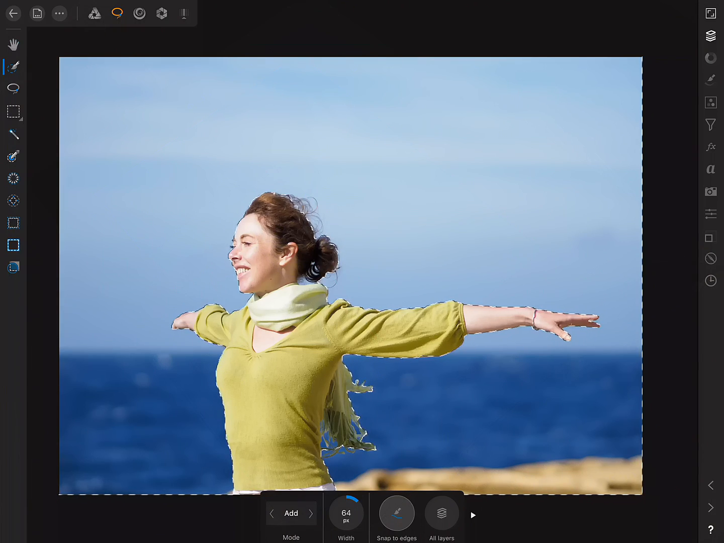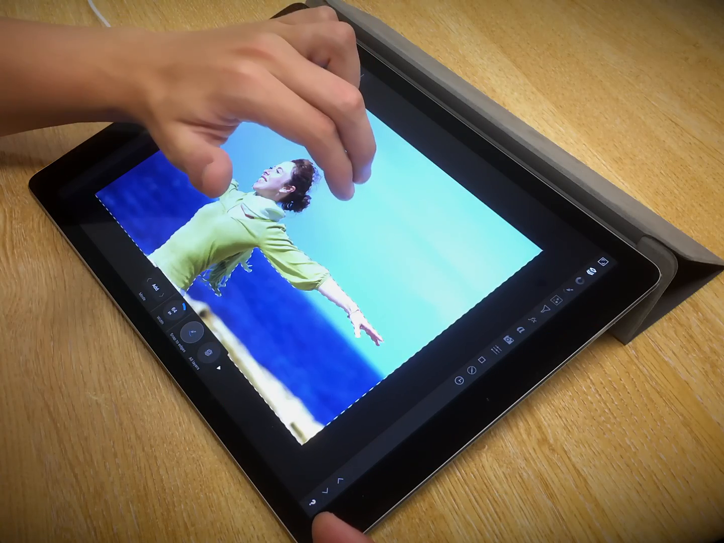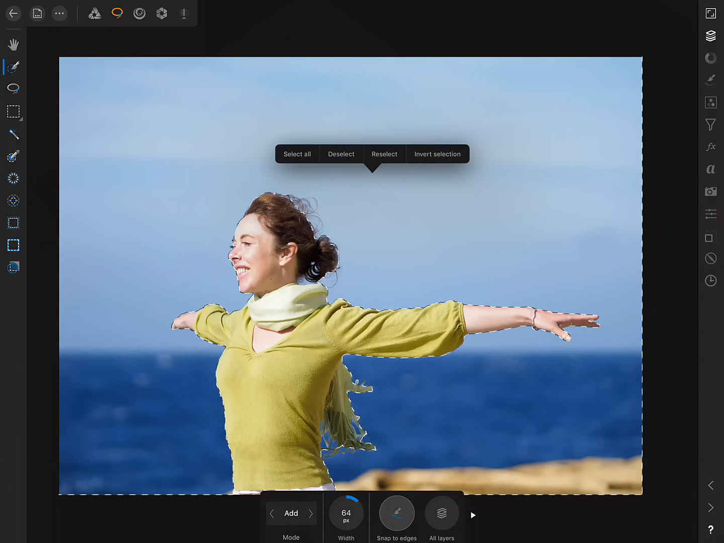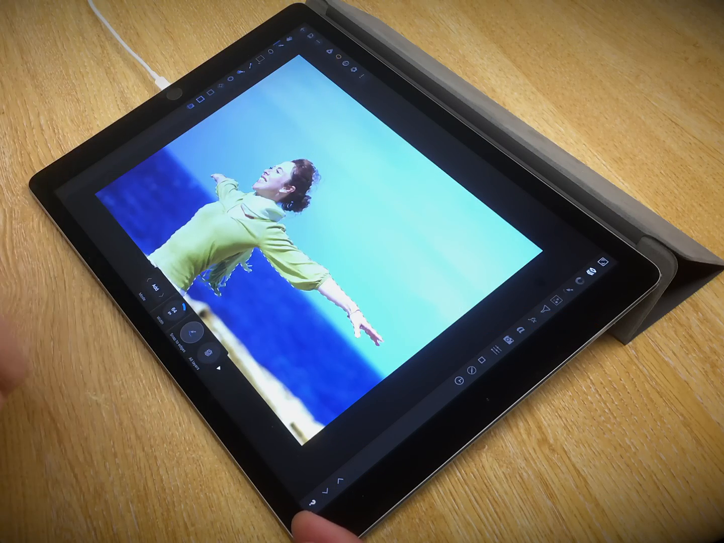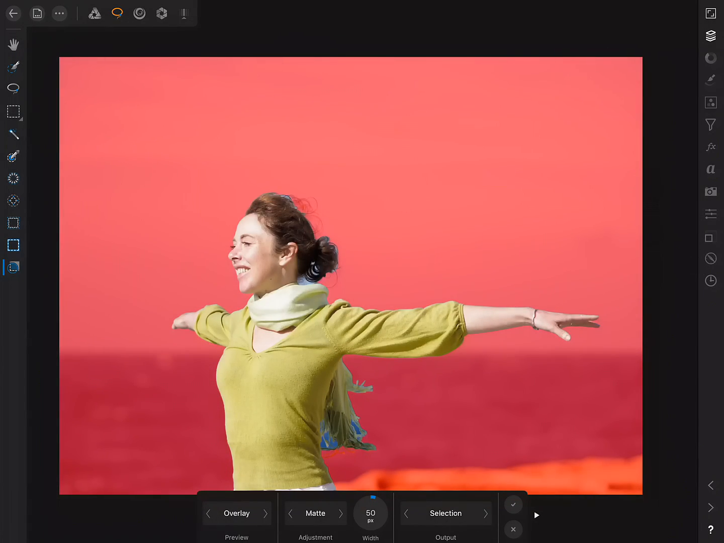But that then means we need to invert the selection. So to do this, it's fairly easy. All we do is two-finger tap anywhere on the canvas and we get some options here. So we just choose invert selection and there we go. The selection has moved to the subject. Then to refine it, we can go in and use the refine selection tool.